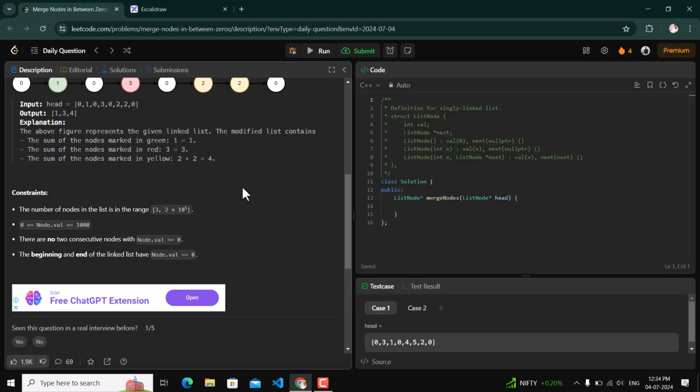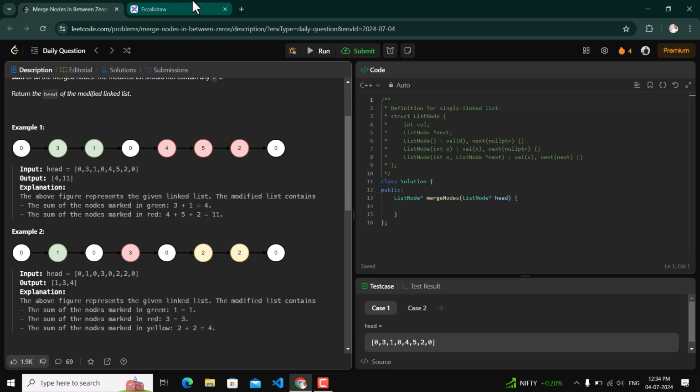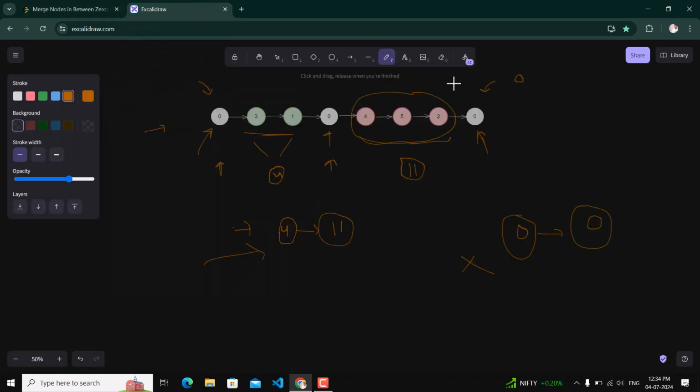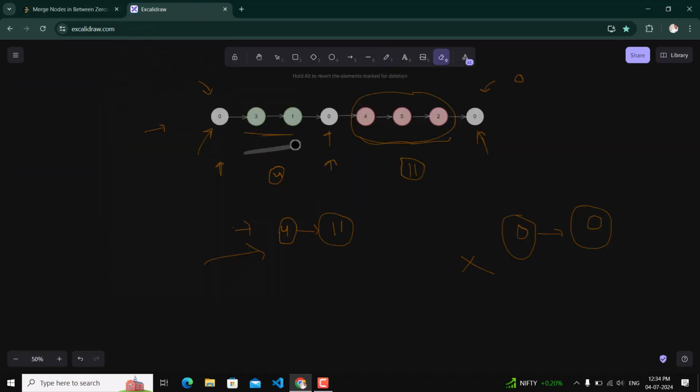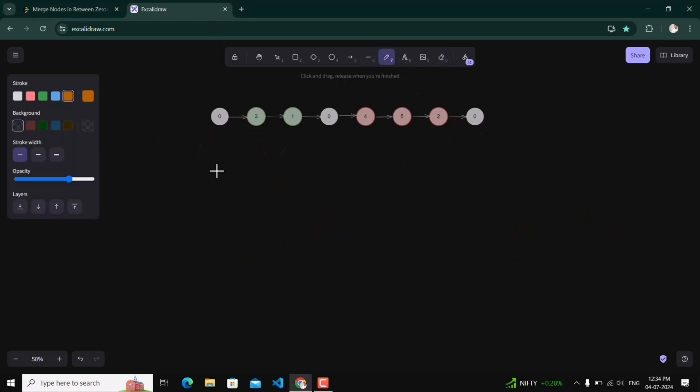So now I think we have pretty well understood the question and what we need to do here. Now we need to look for the solution approach. For the solution approach, there is an easy approach where we can use extra space. But if we try to solve within the same space, or if we are not allowed to use any extra space, then how will we solve this problem?